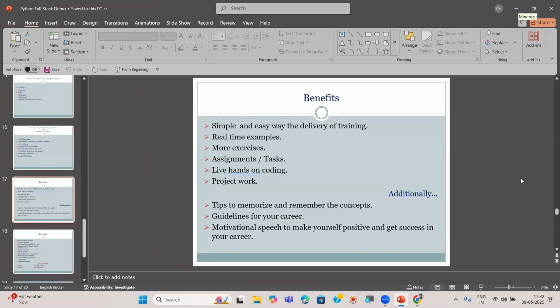The people who really want to learn this Python full stack and get a job on this, stay here only. Otherwise, it's up to you. For example, if another institution is offering more features and more advantages, and if you feel their demo and class are better than mine, it's up to you.